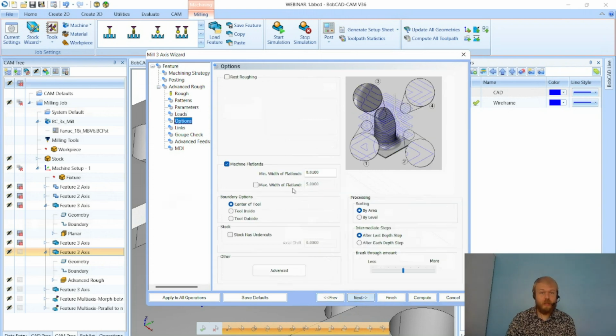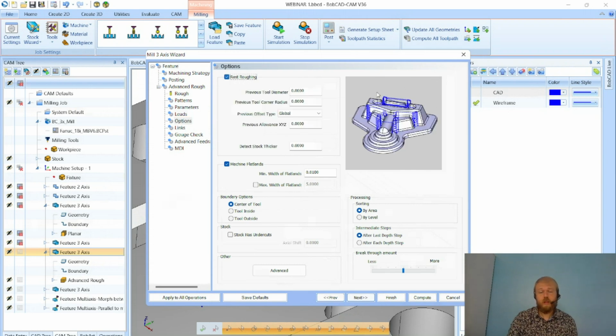Next, we'll get into the options page. We'll take a look at some of the pro functionality here, where we offer rest roughing. Sorry, let me start from the beginning. With rest roughing, if we had a previous roughing operation before this, we can set a previous tool diameter and corner radius of that tool. The software will calculate any areas the previous tool couldn't enter and create that tool path for us. So essentially it's going to start right where we left off from the previous operation and avoid any air cutting this way.